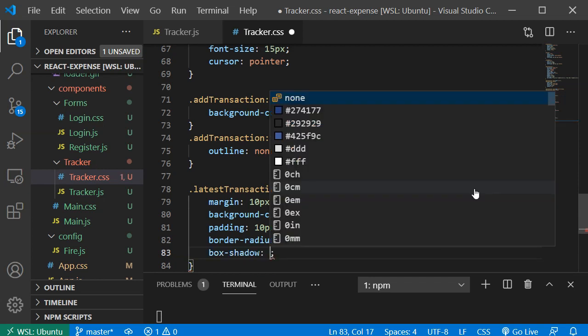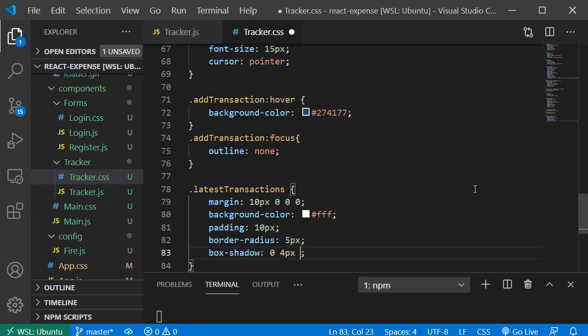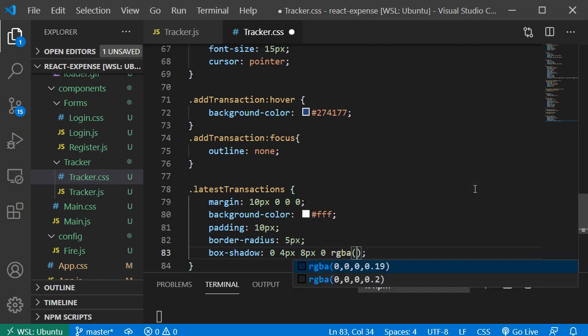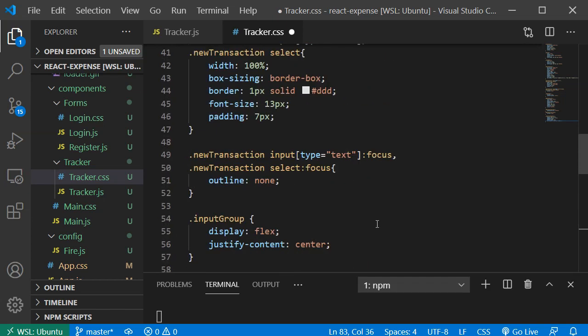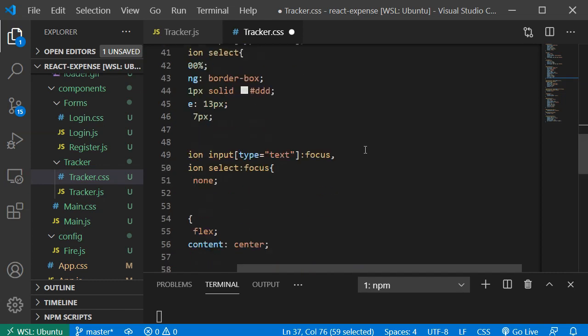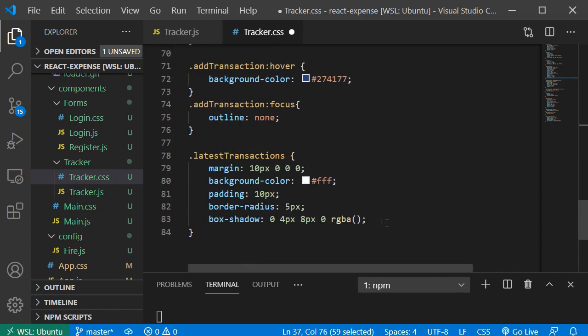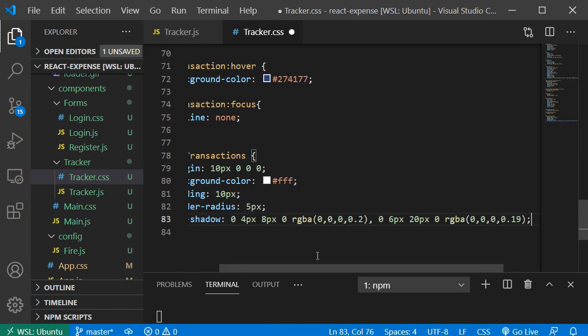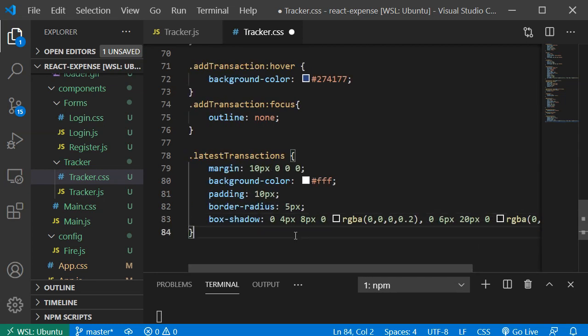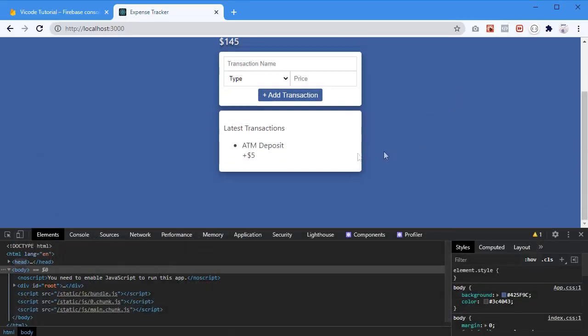Box shadow 0, 4 pixels, 8 pixels, 0 RGBA, and here we will have, let me see, RGBA. I just want to copy everything from here because it's the same shadow, so we don't spend so much time. Just paste it here like this. Done. Okay, let's see how it looks. Okay, it looks like this.